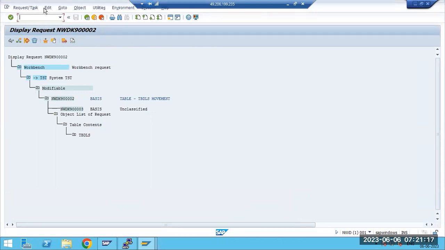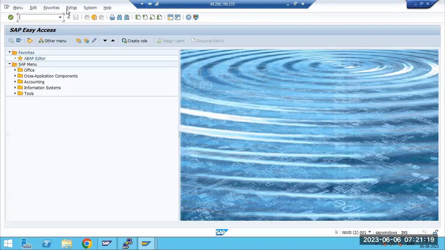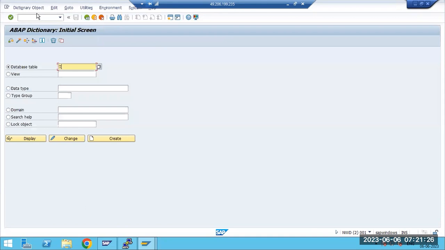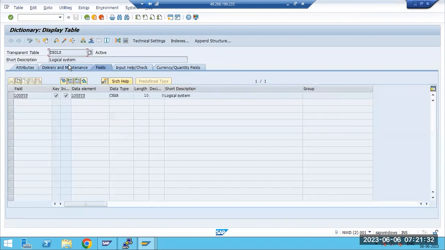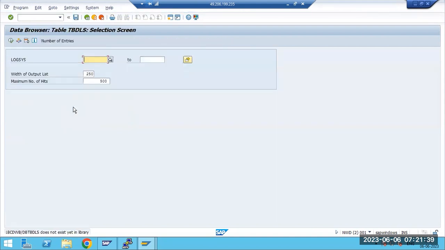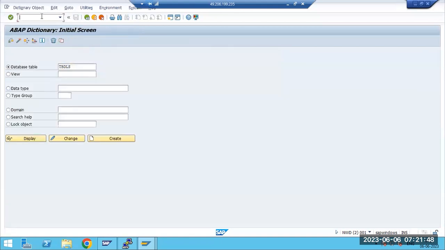Why? Because we are moving the changes to production, right? Check in the table. Do we have any data in the table TBDLS, which is the table name for the logical systems? Whatever logical systems you create will be stored at the database level. So check, is there any data in this table in NWD? I think there are no entries here. See, there are no entries in the table. So how will this data be moved, right?